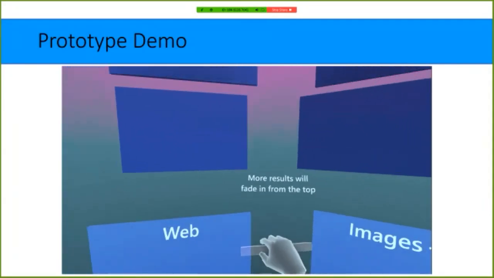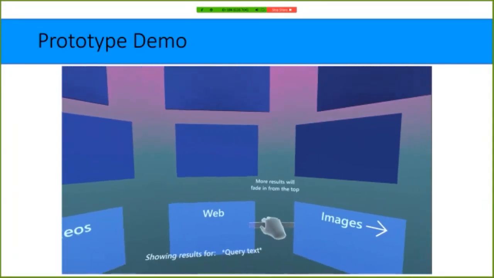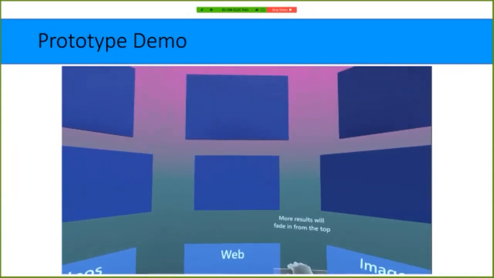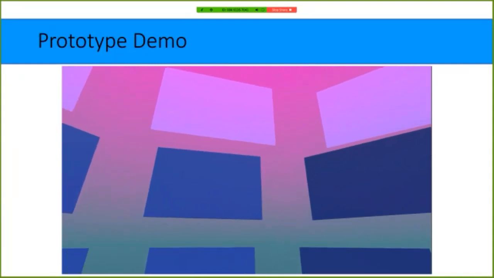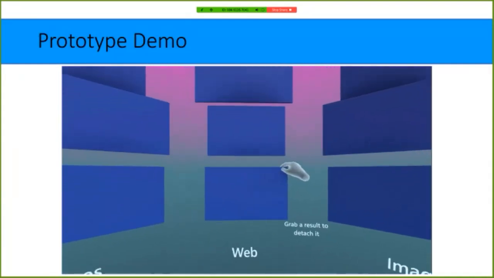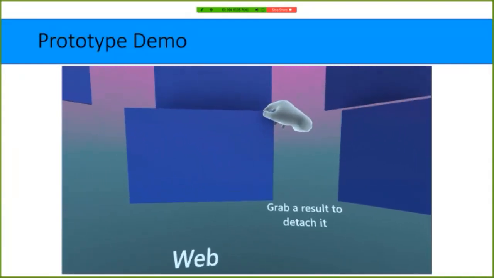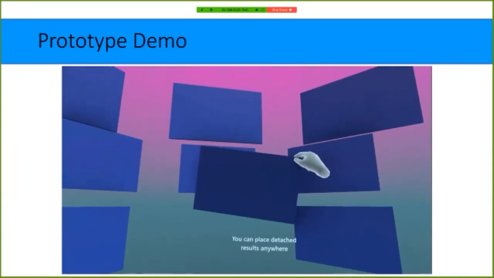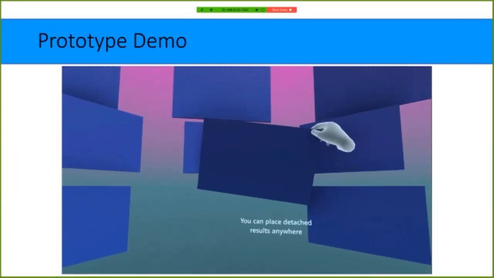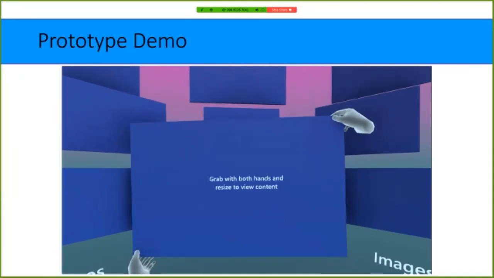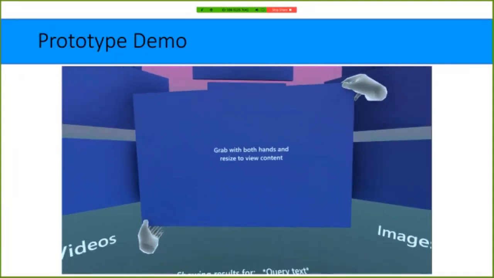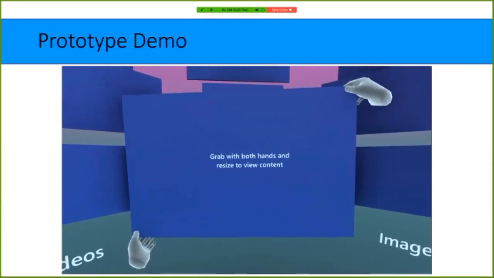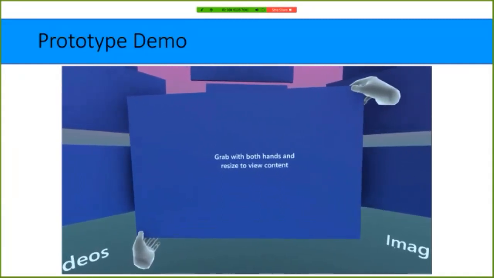If they grab in between the results, they may scroll, and to prevent the problem of occlusion, which is where things get in the way of each other, we will decrease the alpha value of the actual results. The user may grab a particular result to detach it from the layout, and they can then place results in the air anywhere. Once they resize the results with both hands, they can then view the content on the web page, and it will be rendered in front of them based on where they placed it.